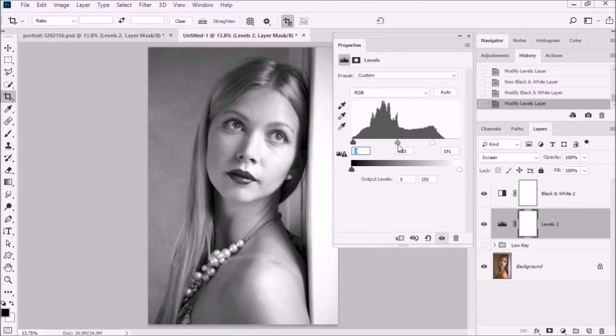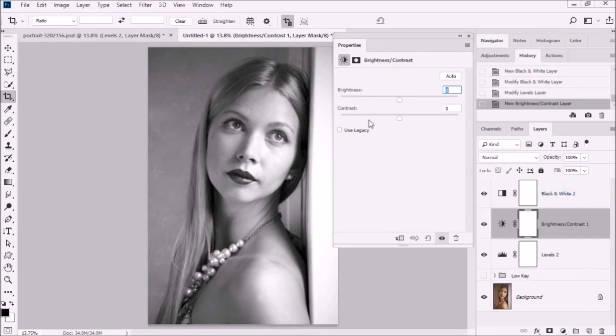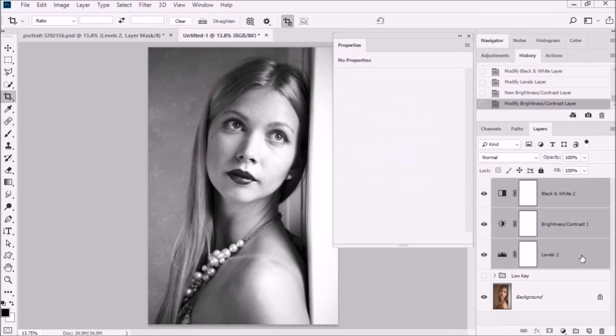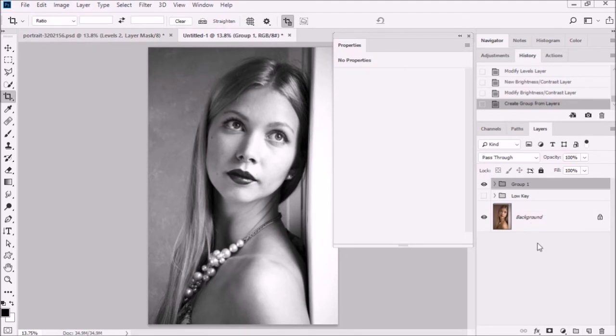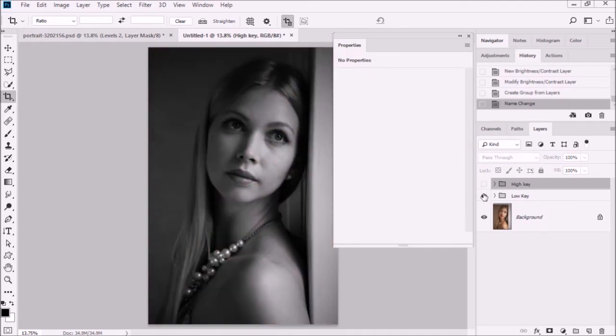And then we can just add a little bit more contrast. You can even add a brightness contrast adjustment if needed, and just to boost up the contrast a little bit on the skin just here. We can group all of those together, call that our high key, and we've got both effects on different groups, and that will allow us just to flick between them if we need to.